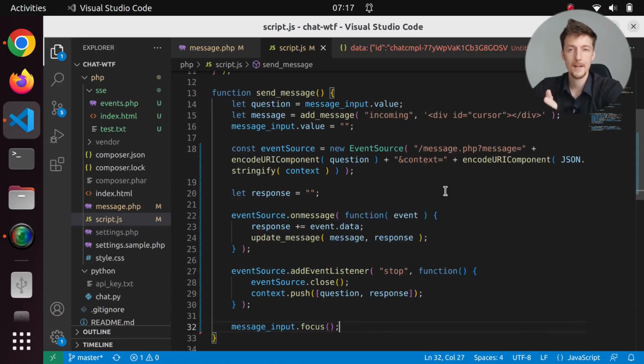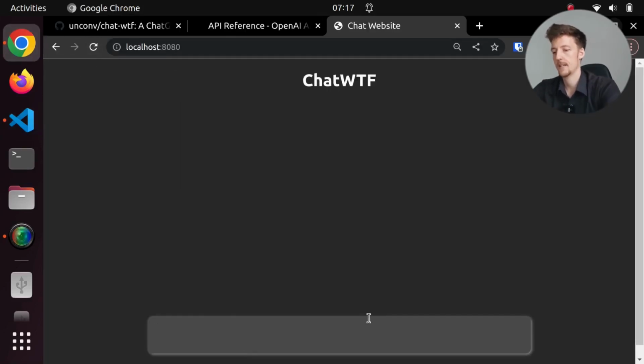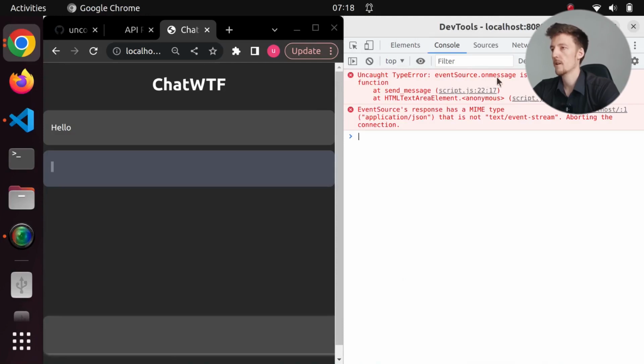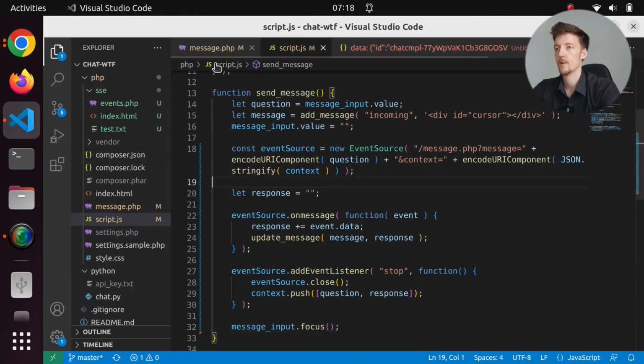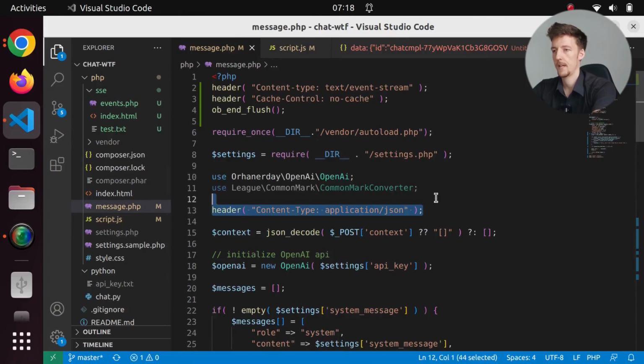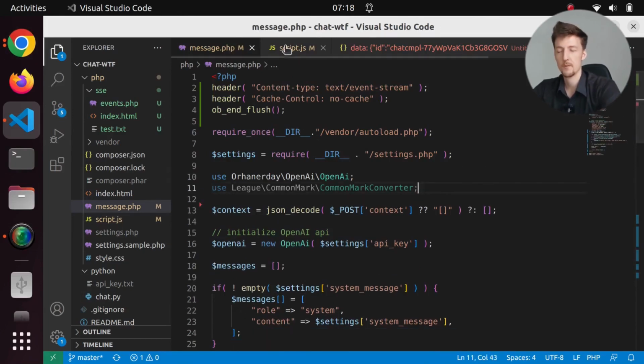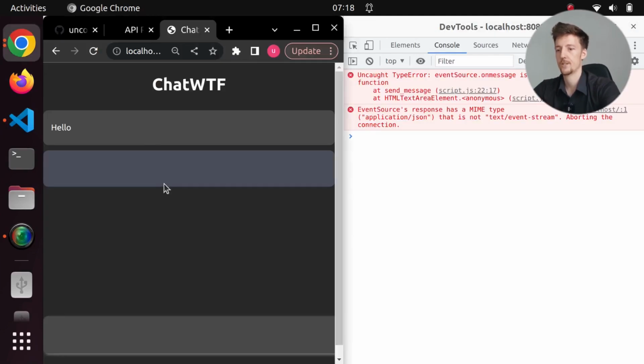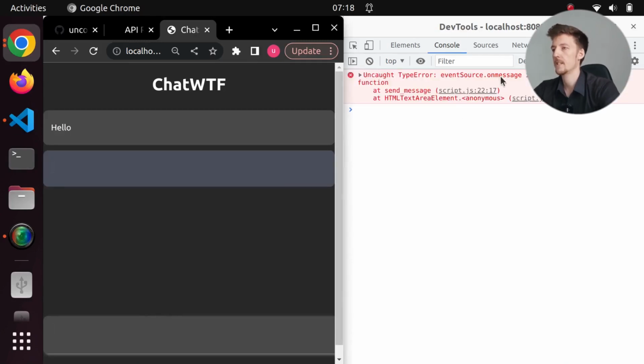Okay, so let's see now what will happen if we run this program again. And we say, hello, it is not working. Let's inspect the situation. Event source on message is not a function. Event source's response has a MIME type application JSON. Aha, I forgot to remove the old headers from here. And is that the reason for the on message not being a function? Because it cannot do it. So let's refresh. Hello. Event source on message is not a function.